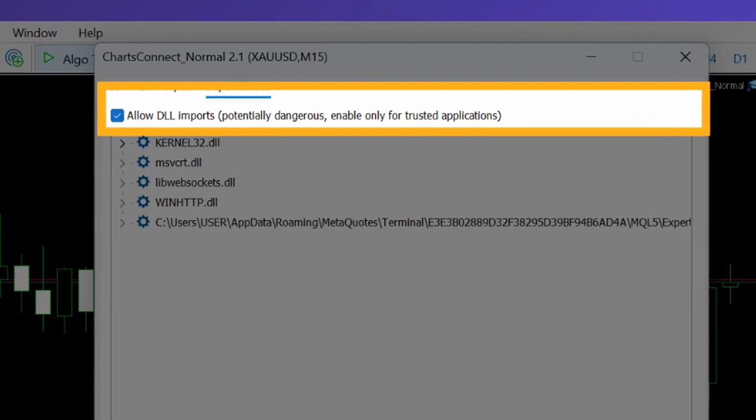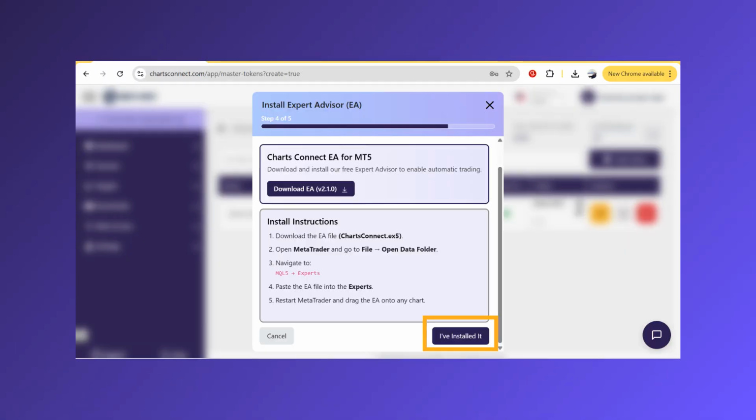This pop-up window will appear. Make sure you click this to enable DLL. This is a crucial step for the EA to work. Toggle back to ChartsConnect to confirm the installation.